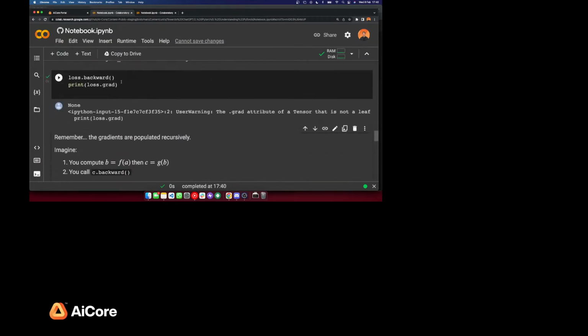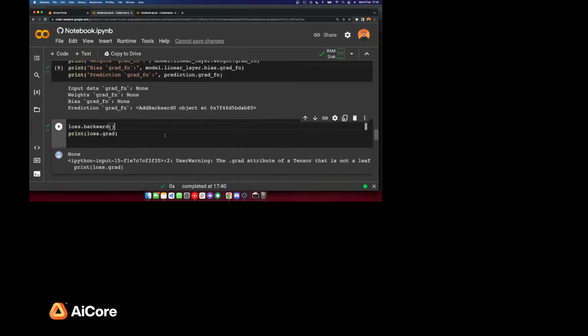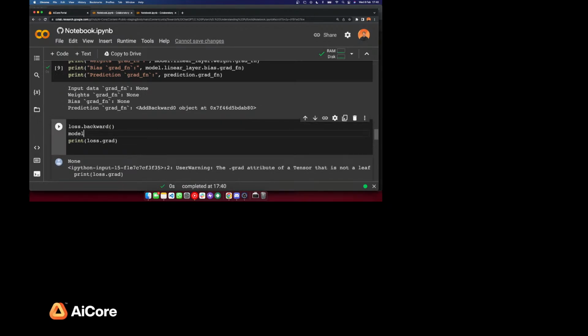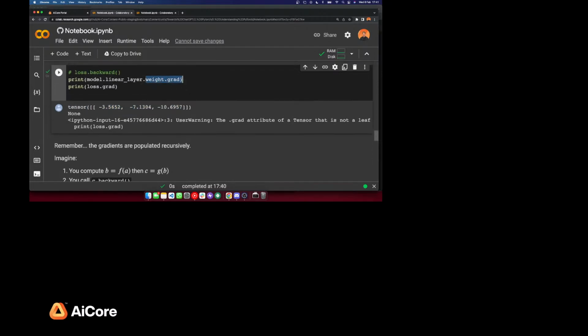After the loss dot backward, I printed loss dot grad. It was none. But if I print model dot linear layer dot weight dot grad, let's have a look at what that is now. You can see that's been populated by these values. So that's like how steeply does the loss change for each of those different parameters. Now, they've been stored in that parameters.grad attribute.